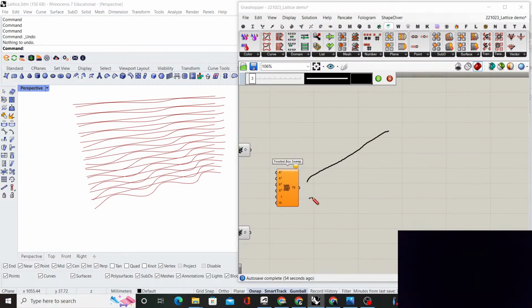Basically, it takes 1, 2, 3, 4 curves, and it starts making twisted boxes between them. So as you can see, this is R1, this is R2, R3, and R4. See, right? So it goes tuck, tuck, tuck, tuck, and it does the same thing here. So basically it starts forming twisted boxes and so on and so forth.